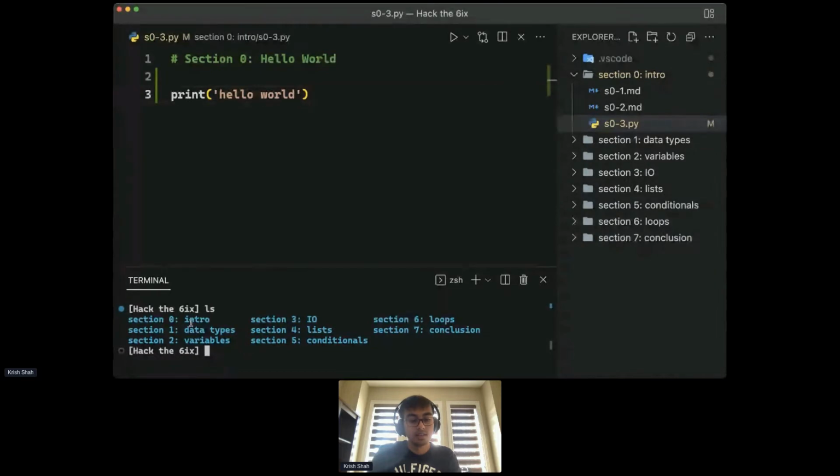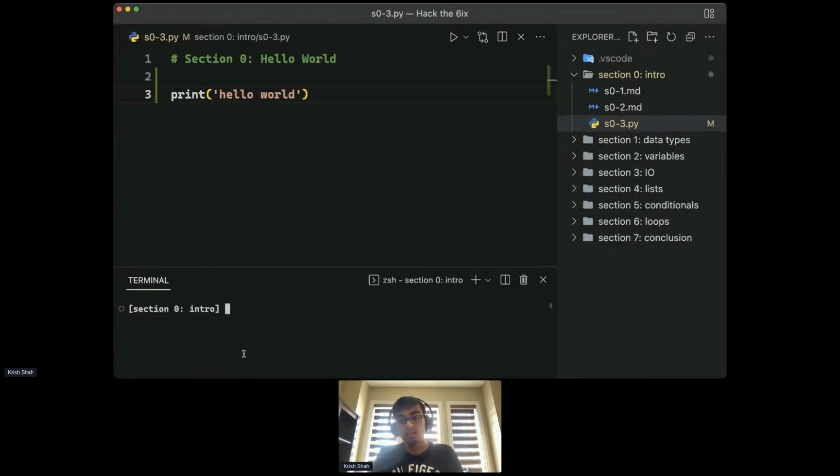I'll navigate into the intro folder. So change directory, cd, section 0, intro. Now that I'm in my directory, if I do ls again, list directory, you'll see that I have access to the s03.py file. Now to execute Python code, all you have to do is type in python and then the name of the file, s03.py. And we can see it printed hello world.